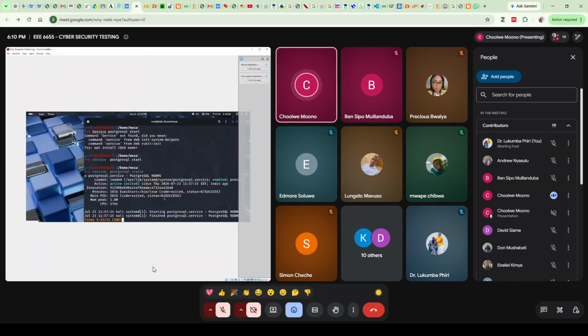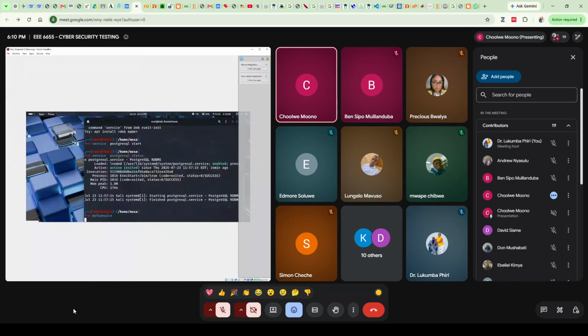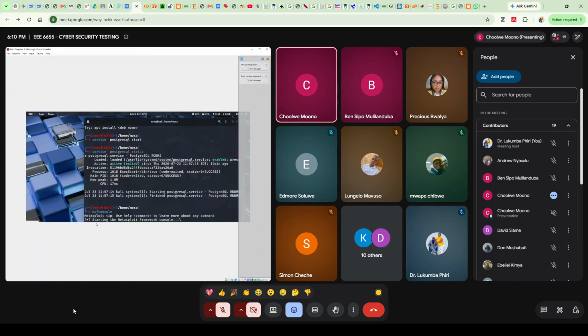Okay, so from here we can see that we have started the PostgreSQL. You can tell from here it's active. So at this point, we keep going down. Now we need to start the MSF console. We enter msfconsole. Okay, it's starting, Metasploit Framework.